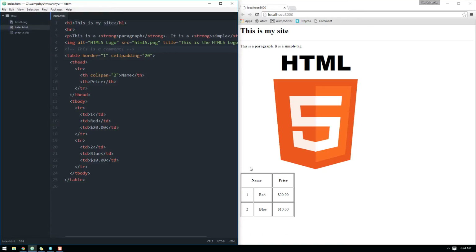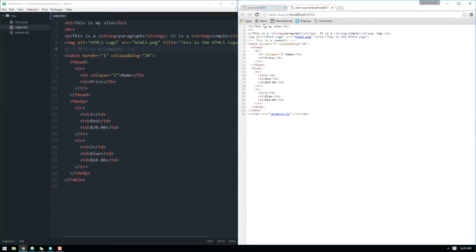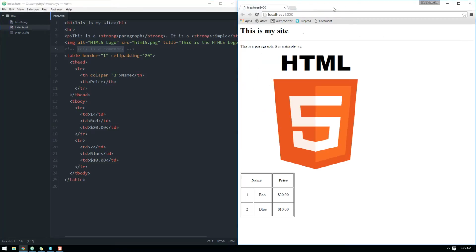The thing about comments is they won't show up on your design on your page, but if you look at the source code, you will be able to see a comment. It's highlighted in green here. So you don't want to leave any comments that you don't want the users to know. You shouldn't leave passwords or anything in these, because users can just right click on your page, view your source, and read your password.